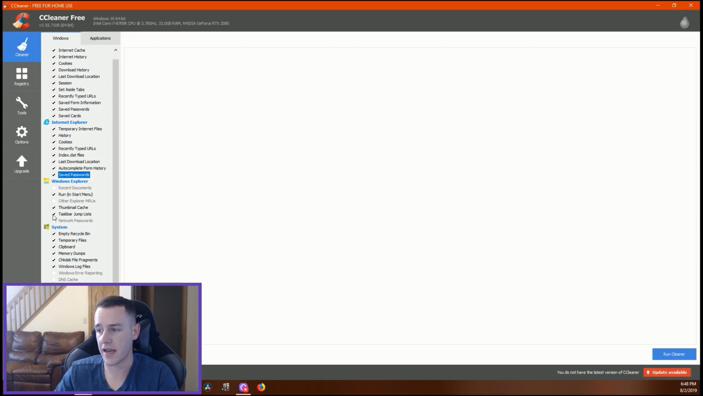Thumbnail cache, taskbar, jump listing. Thumbnail cache is just something your computer saves in memory. It has a file that saves what all your thumbnails are, so that it doesn't have to reload the images and everything every single time you go into it, which takes up a little bit of time. So the cache takes up some space, but it saves you a little bit of time if you go into the same folder all the time. I just remove it because it's pretty quick to reload all those thumbnails.